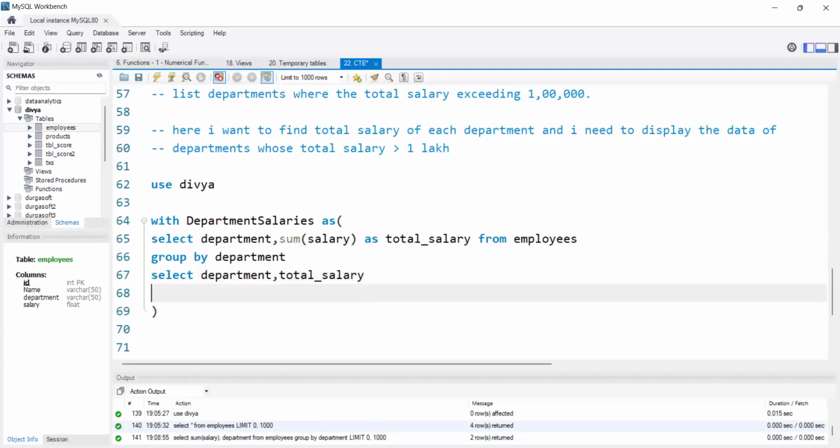Now tell me, what do we need to write? FROM employees, comma, department salaries dot total salary. Please repeat, tell me once again what you said? FROM employees, comma, department salaries dot total salary. Okay. Or else directly we can write FROM department salaries also, because I'm storing department also in this table. Yeah, it's right. So directly, no need of writing the employees table again.